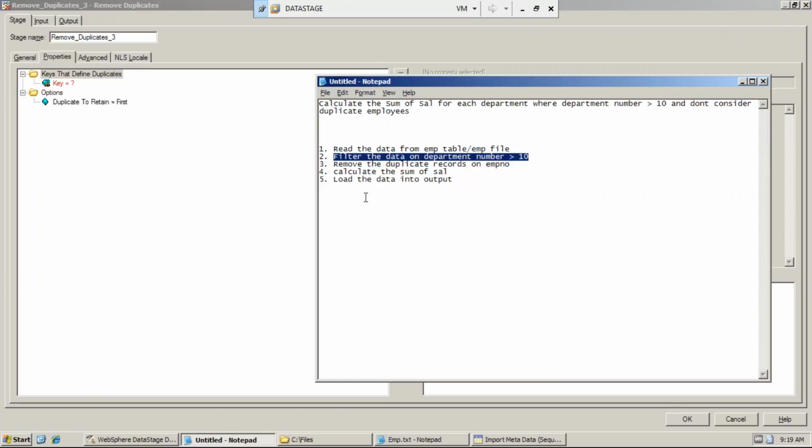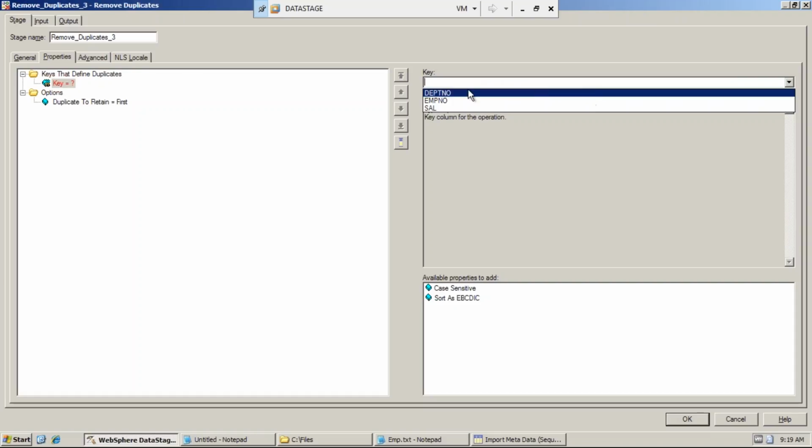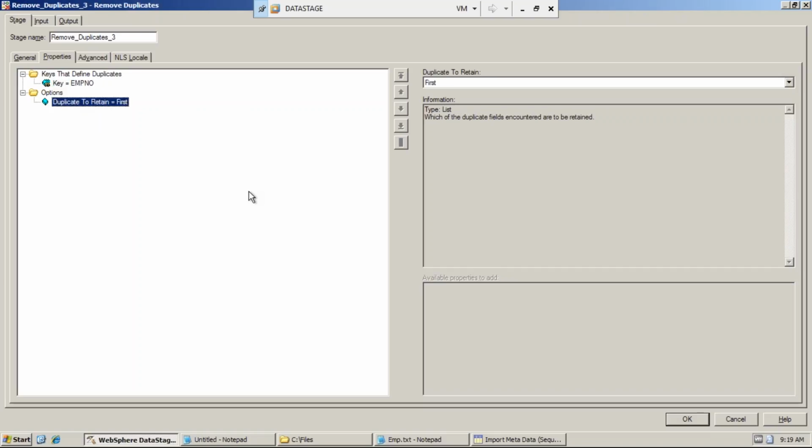As per my requirement, remove the duplicate records on the employee number. I want to remove the duplicates on employee number. So here I have to provide a key column. We can provide the key column from the drop down. As per my requirement, employee number will be the key. And then here one option is duplicates to retain.